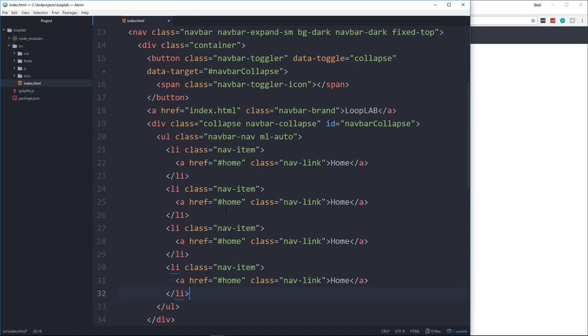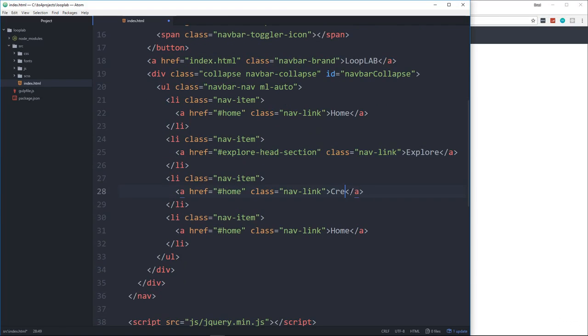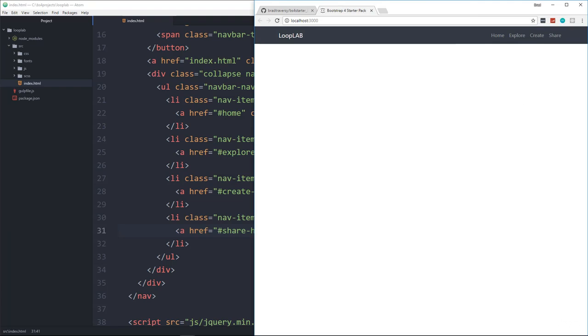We'll have 3 more. The second one is going to be explore, and for the href it's going to go to explore-head-section. Okay, we're going to split everything up into sections. This one here is going to be create, and that's going to go to create-head-section, and then this final one is going to go to share, and this is going to be share-head-section. All right, so let's go ahead and save that, and that's what it should look like.